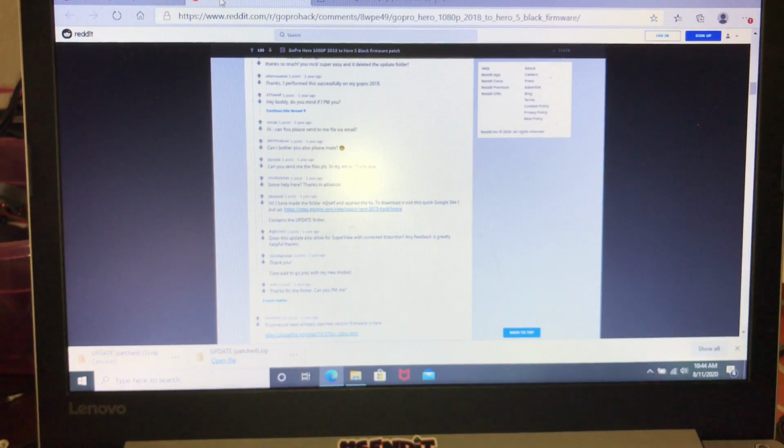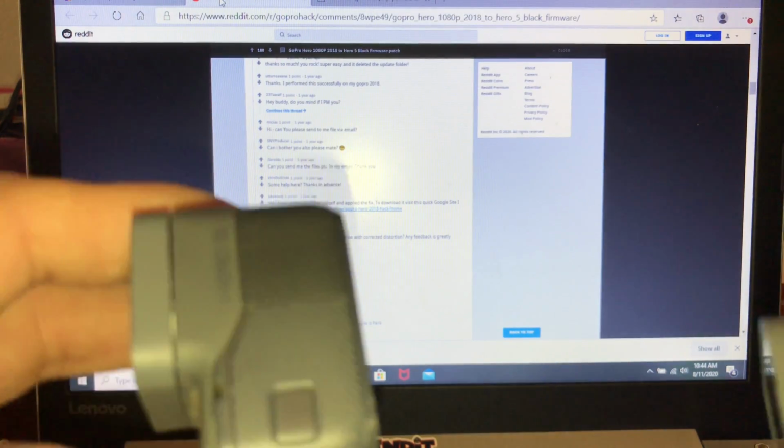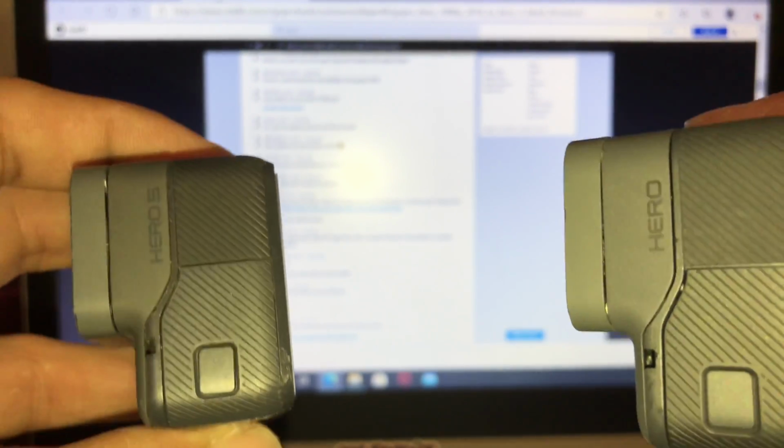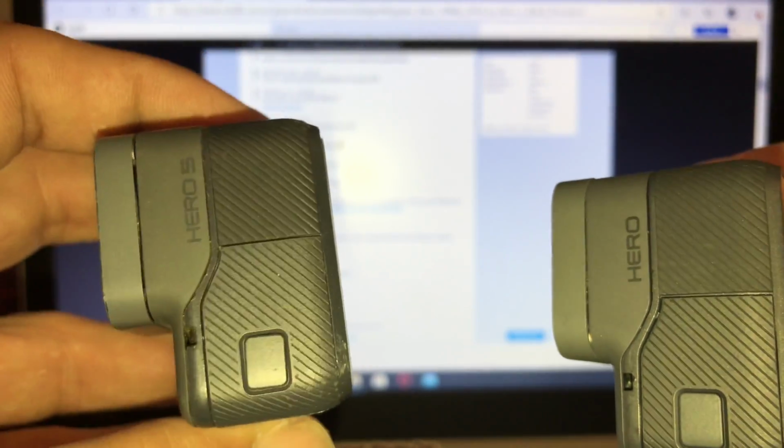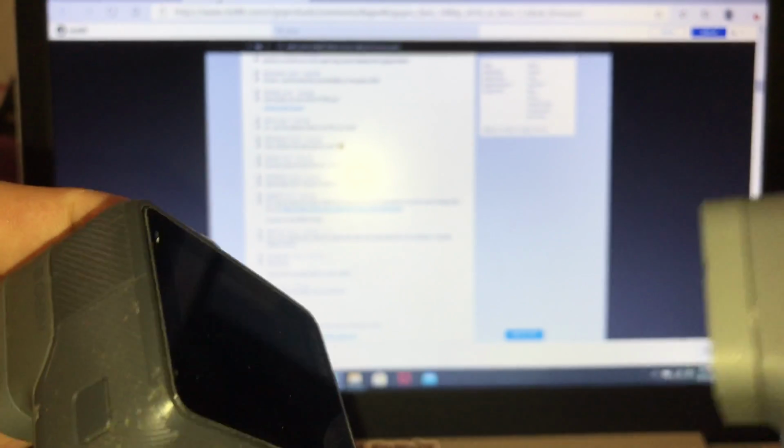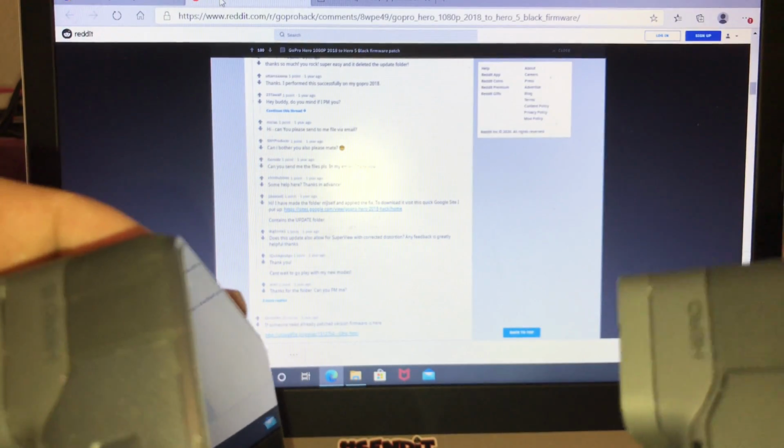What's up, guys? I'm going to show you a little tip on how to turn the GoPro Hero 2018, which is a lot cheaper than the Hero 5, into the Hero 5. They're basically the same thing. A lot of you guys might know that.